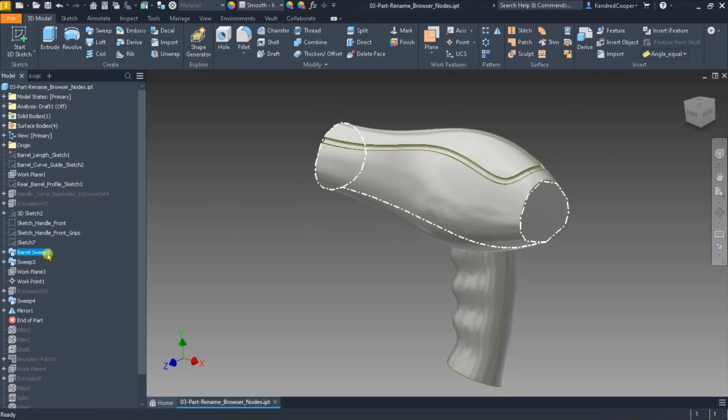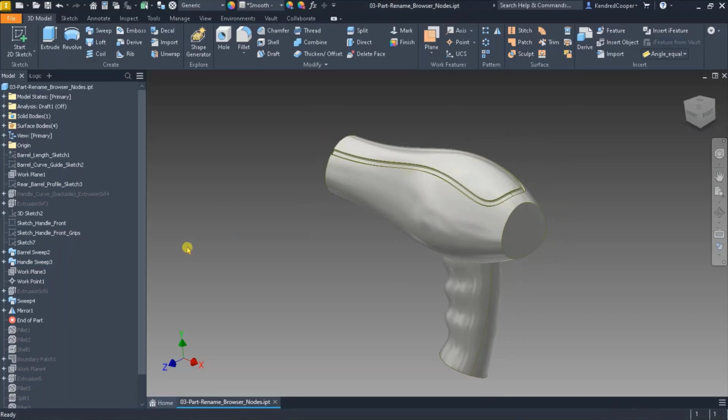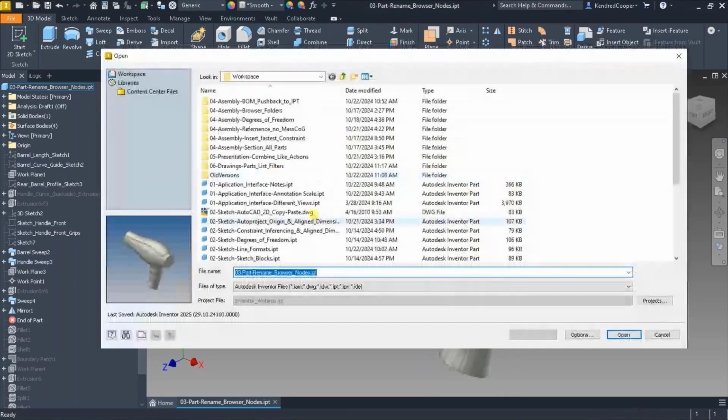You can have spaces in here, perfectly allowed, not a big deal there. This one here, I'm going to rename it to the handle. And you can rename any of these. You can rename the sketches, the features, perfectly allowable. Next, we're going to look at displaying some extra information in here. So not only can you rename it, you can also show additional information.